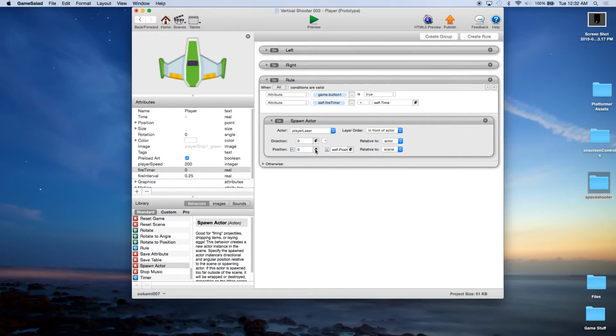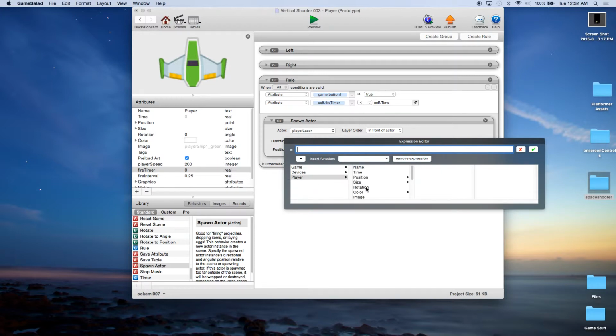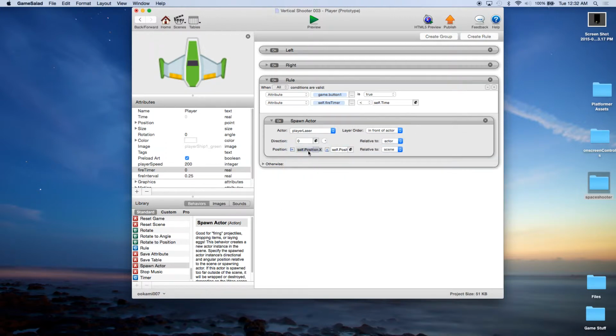Now for the X, we're going to simply make it the player position X. That will fire the laser from the middle, because remember the XY coordinates are the middle of the actor, so it's going to fire it from the middle of the player actor.